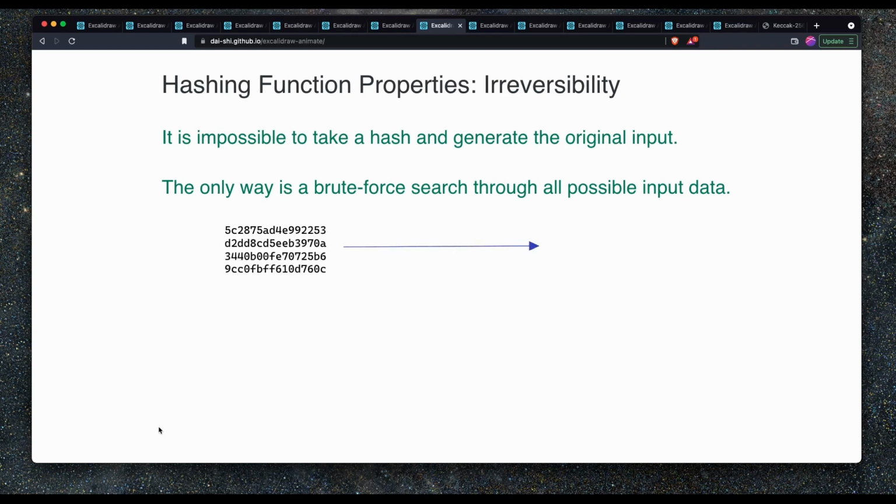Let's take a look at this hash here. What is the input data for this given hash? The hash that starts here, 5C2875AD and so on. What could possibly be the input data? Well, we can guess "to be or not to be," and then we hash that value. It outputs D08CE38 and so on. Nope, that doesn't match.